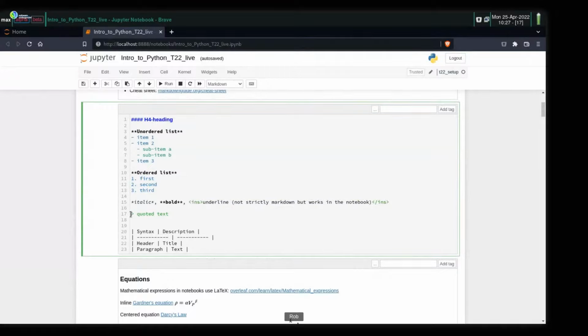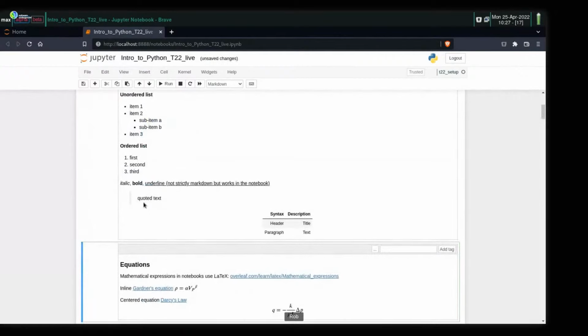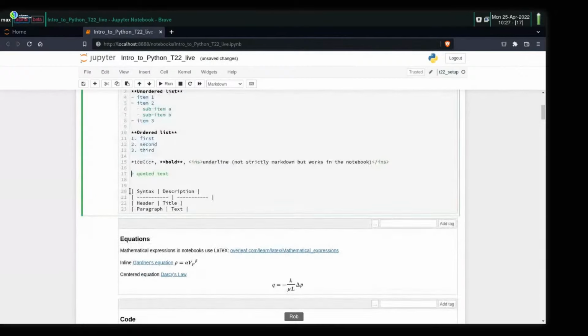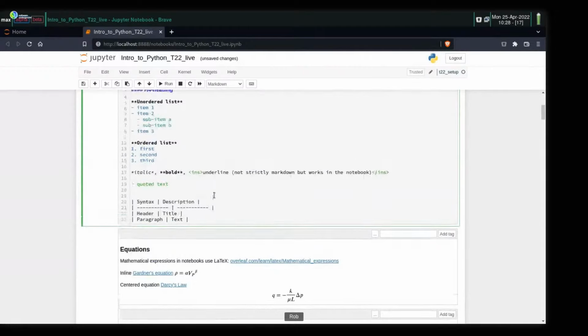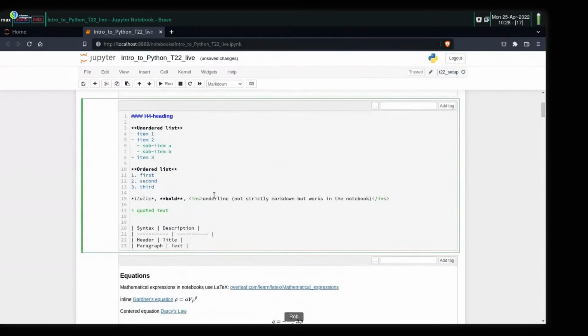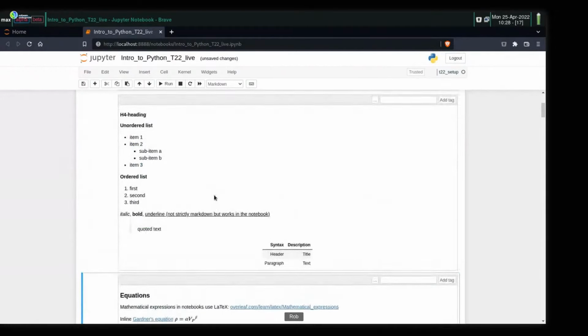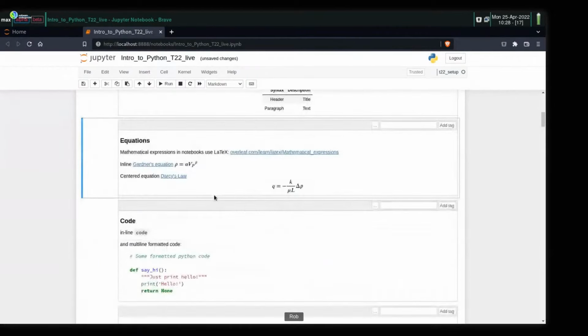You can have quoted text. So let me show you what that is. So quoted text will appear like this. And you can have tables. And again, don't remember stuff you can look up quickly. Just go and grab it from somewhere else and modify it to match your needs. So that's formatted text. Now we can have mathematical equations as well.